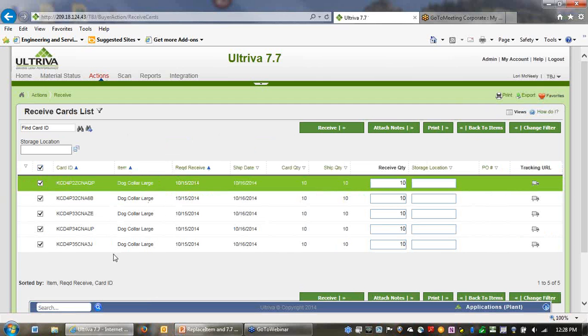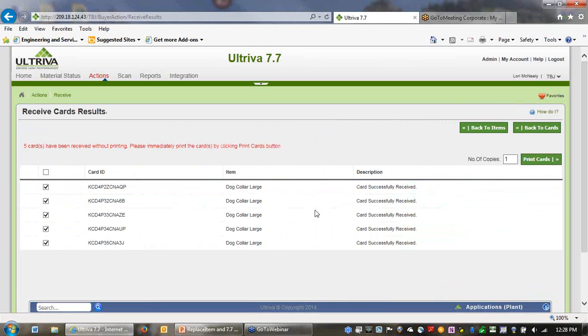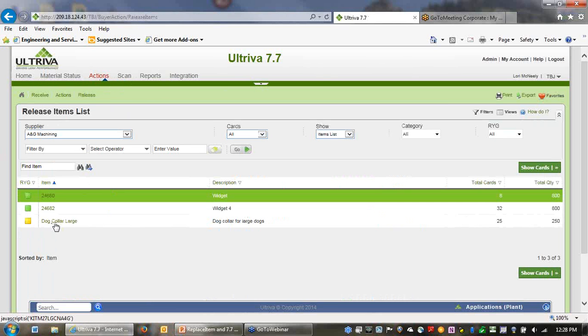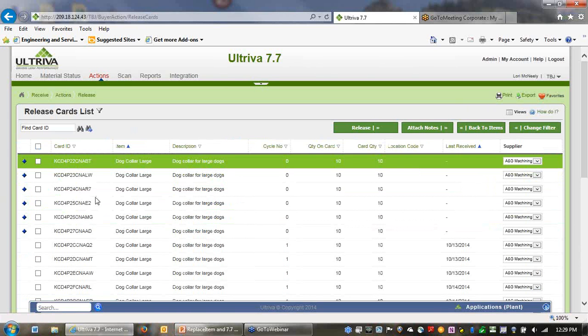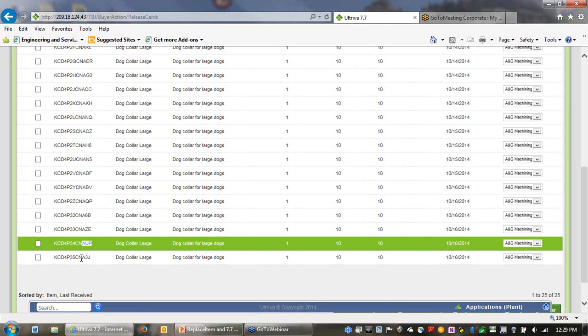I'll make a note here. Maybe these last 2 cards, they end in 3J and UP. All right, so I'm going to go ahead and receive these. And again, this part's expired, but we can still do everything we need to. And now I'm going to go to Actions and Release, and we're going to release some of these cards. So again, this item number is still showing up here. All right, so UP and 3J, these were the ones that we received.